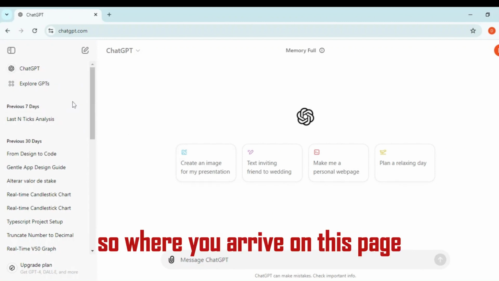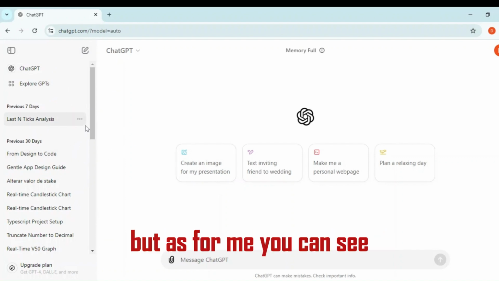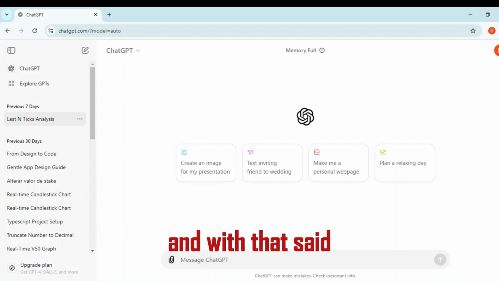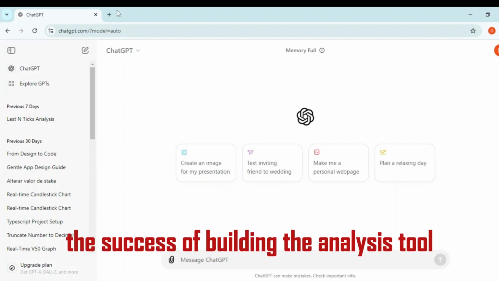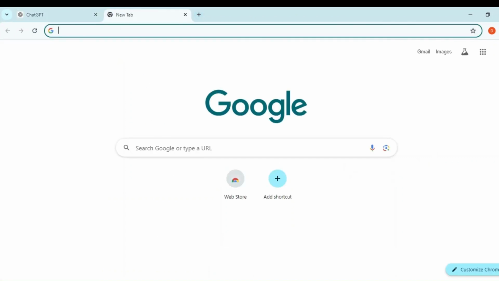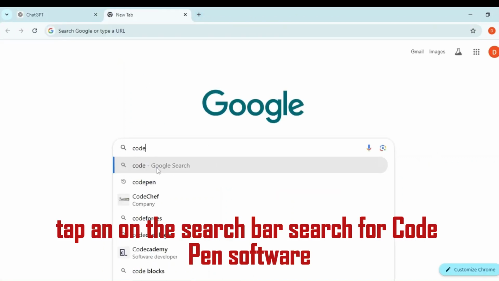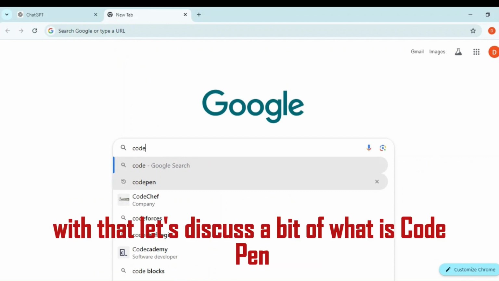When you arrive on this page and you are new to ChatGPT, you will tap on the new chat tab. As for me, you can see I have been using the AI for some of my projects. With that said, we have to include another software to help us build the analysis tool, and that is CodePen. So I will shift to another window, and on the search bar, search for CodePen software.